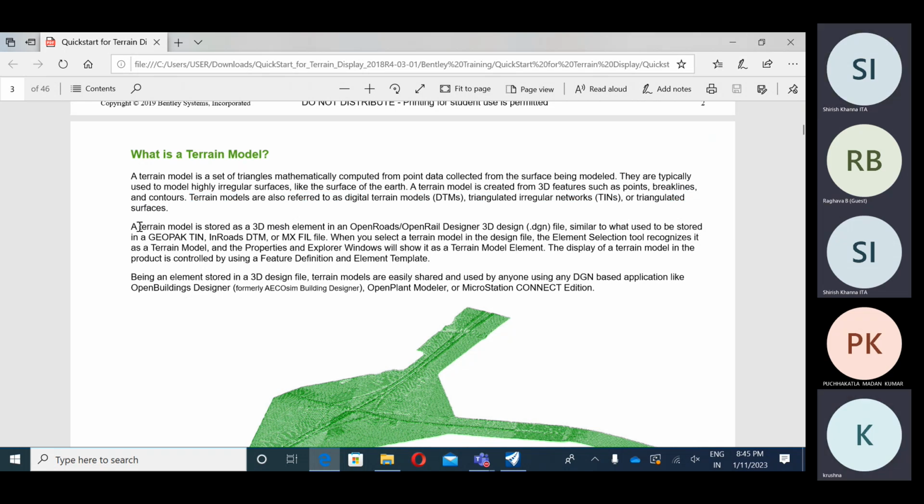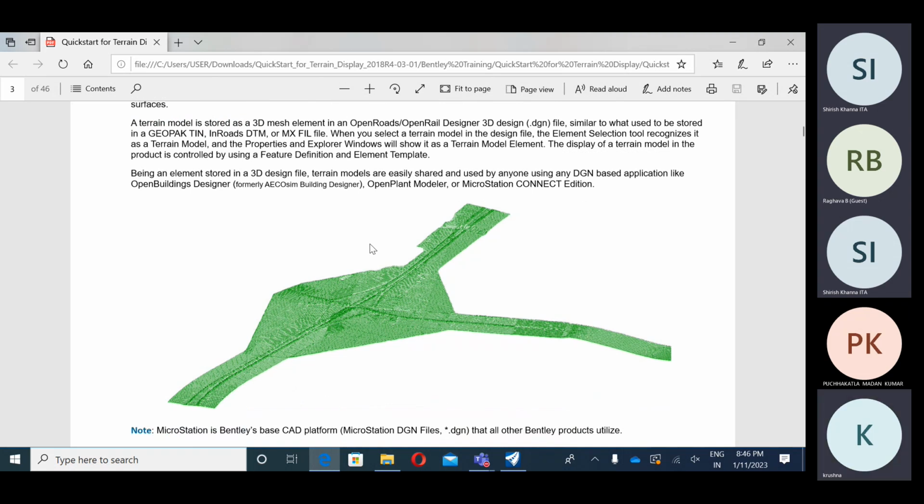The triangulation model is stored as a 3D mesh element in OpenRoads or OpenRoads Designer in DGN format. Its file is also used to store in GEOPAK and InRoads. InRoads is also software, GEOPAK is also software. We can open the DGN format in those also. Clear? Now I want to show you this terrain data first.